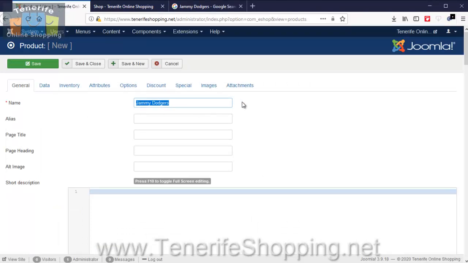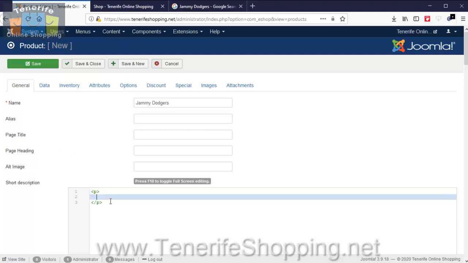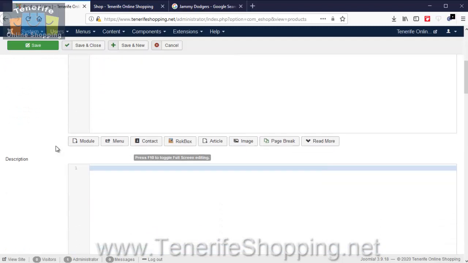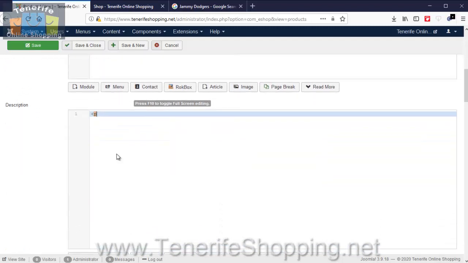So the first page here, we put the name. We can even update the metadata, the page heading and title, which we generally don't do. You can put a short description in here. And this is what displays in the category overview page, which I'm going to show you in a moment. And then we have the full description.